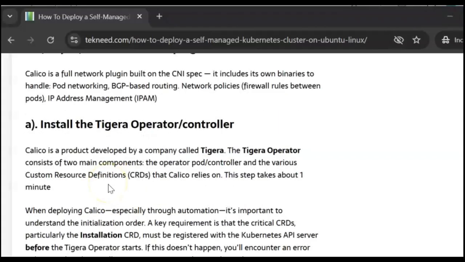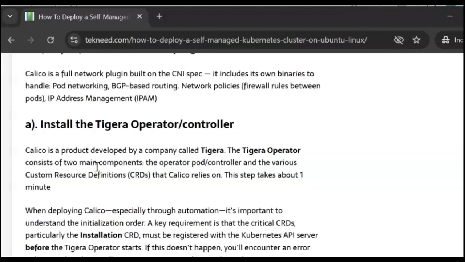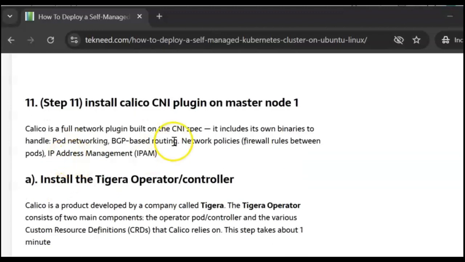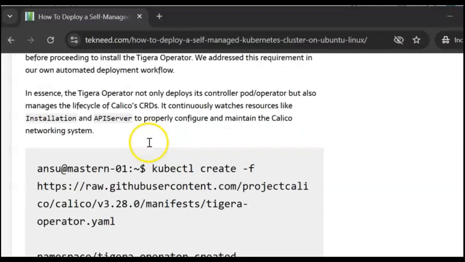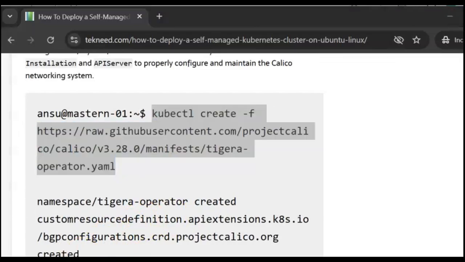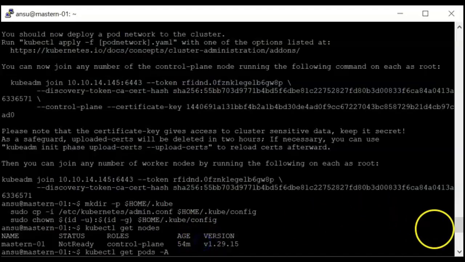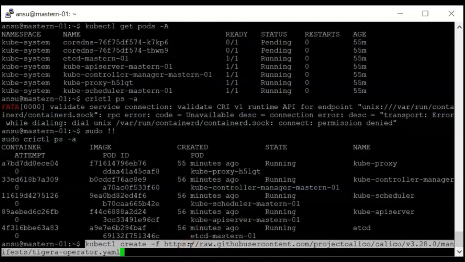And again, if you want to know more about the Calico, you can also read stuff about it here on the website. So the first thing to install the Calico CNI plugin is to install the Tigera operator controller. And to do that, I'm just going to copy this command. Wow, this might also take some time. And there is something you need to understand about Tigera, the Calico.